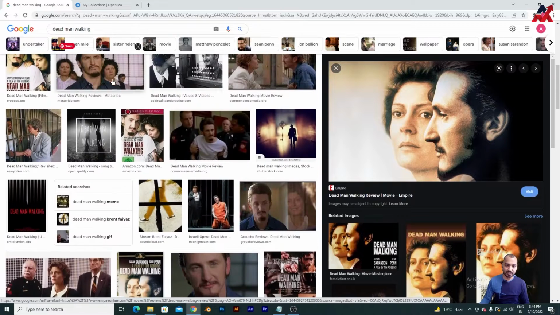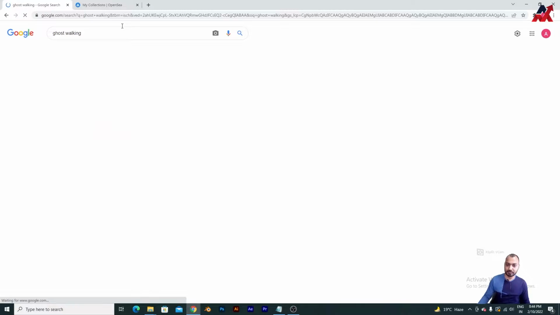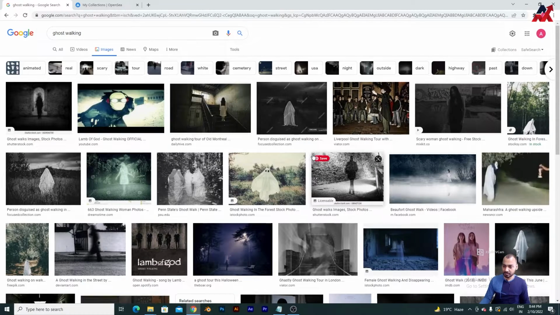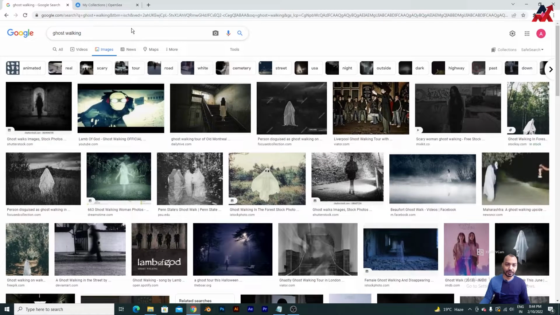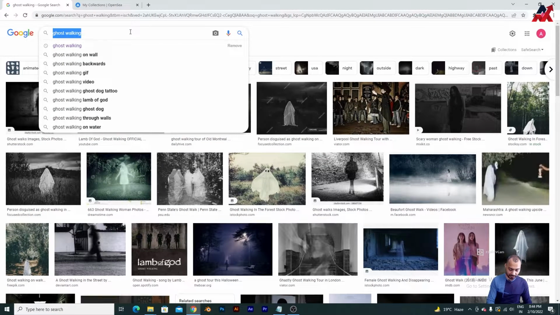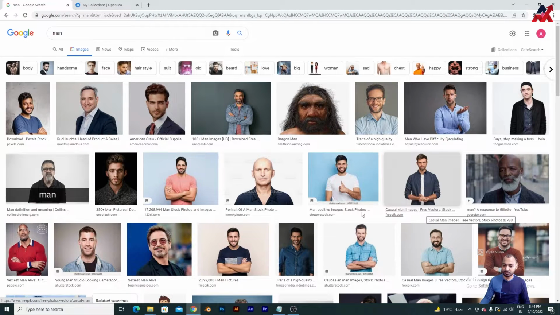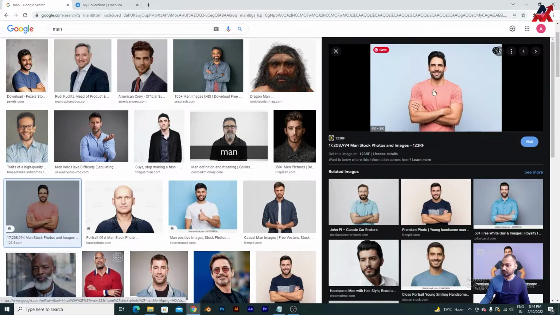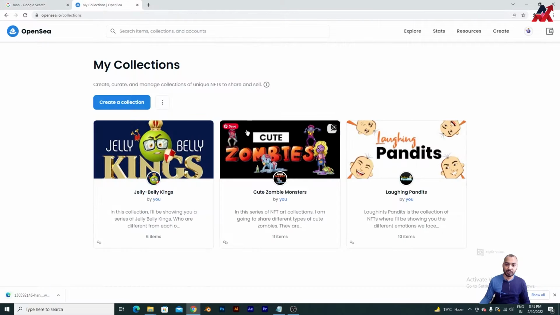So let's try something with different keywords. Maybe ghost walking. I think this is looking horrible. So what else can you do? Let's try simply man or model. Yeah, I think this one is pretty much sorted. Let's save it on my desktop or wherever you want to.